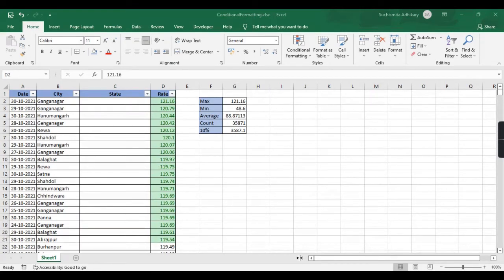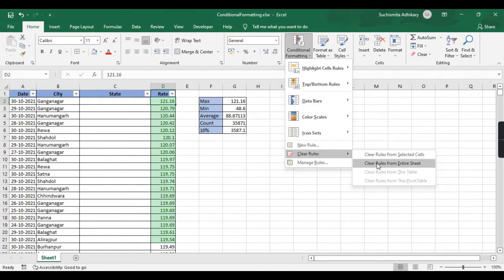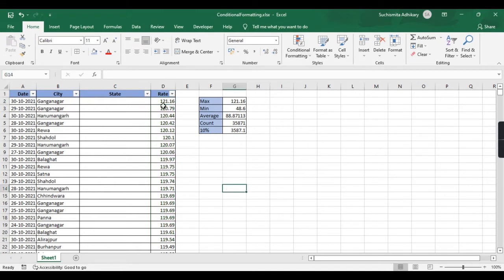Now what if instead of top 10 I want to select the top 10% of the rate? So what are all the rows which are falling under top 10%? If I want to see that, how can I do it? First, let me clear all the applied conditional formatting. Let me clear all the rules from here. And now I want to see what are the top 10%. So how can I do that?